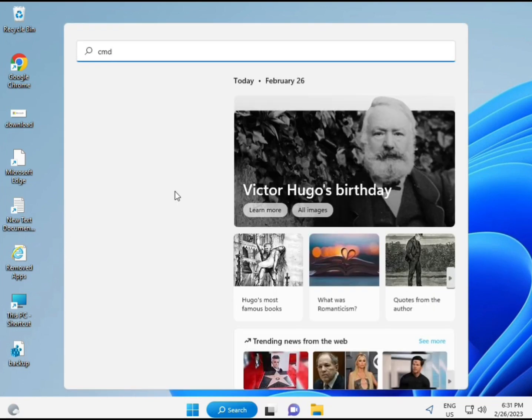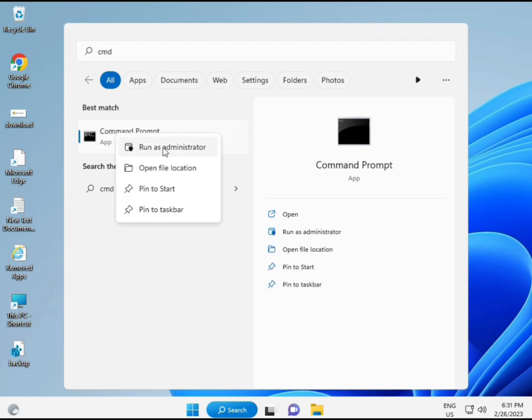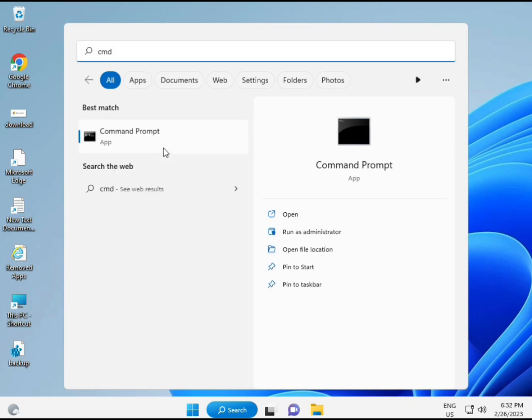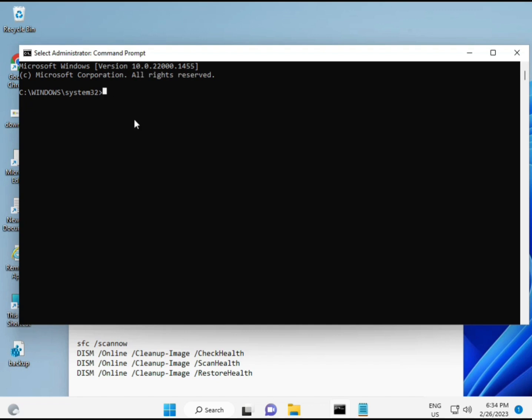Then guys, click the Start button and type CMD and then enter. You can try to run as administrator, right click and Run as administrator, so you're giving full permissions. Okay.